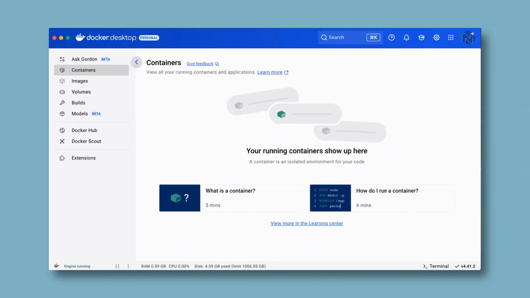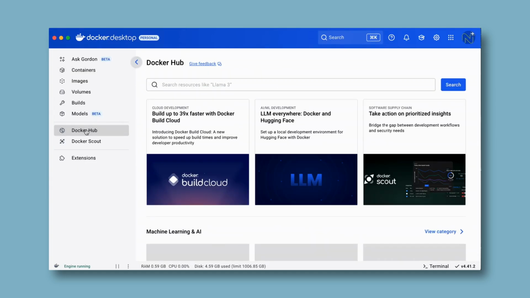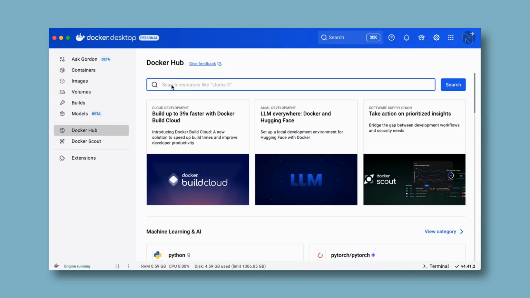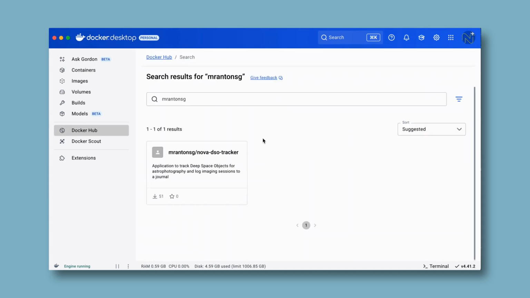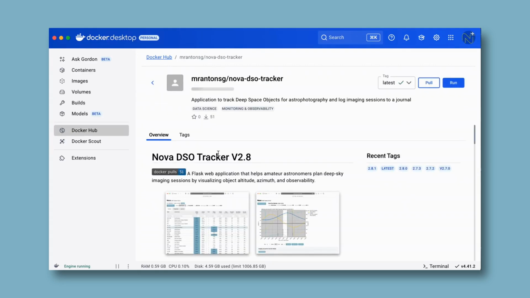To install Nova DSO Tracker under Docker, open your Docker Desktop app and click on Docker Hub. Now enter MRANTONSG in the search field and click on Search. You will find the Nova DSO Tracker repository. Click on it.